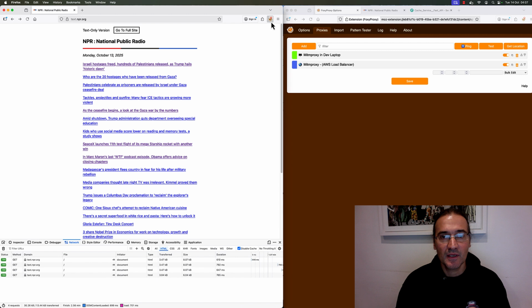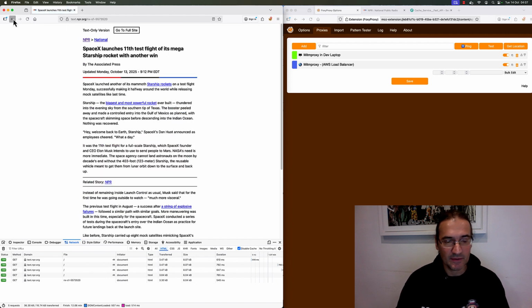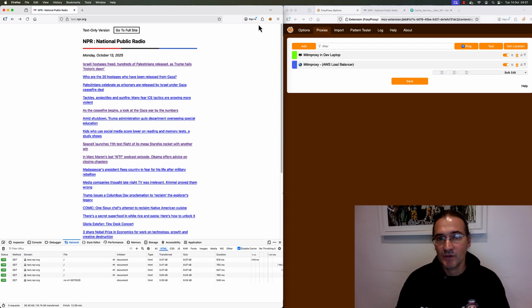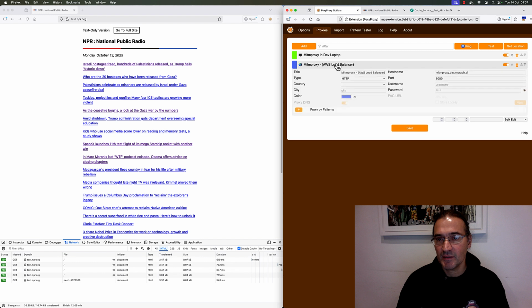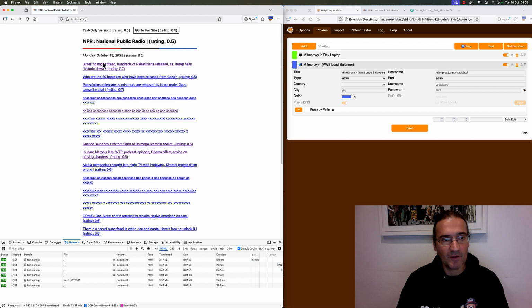At the moment, I don't have any proxy enabled here, as you can see. That means that if you go and browse the NPR website, you get the normal website as it loads. So I'm going to enable the AWS load balancer, which is configured like this: mytm dev.ai 8080. And once we have that done, you now get this, which is the proxy version, going through the man in the middle.